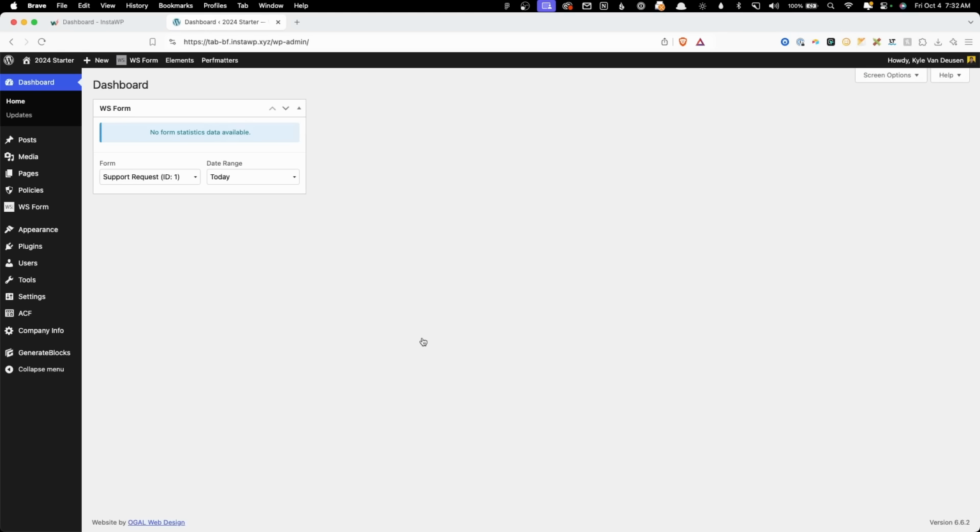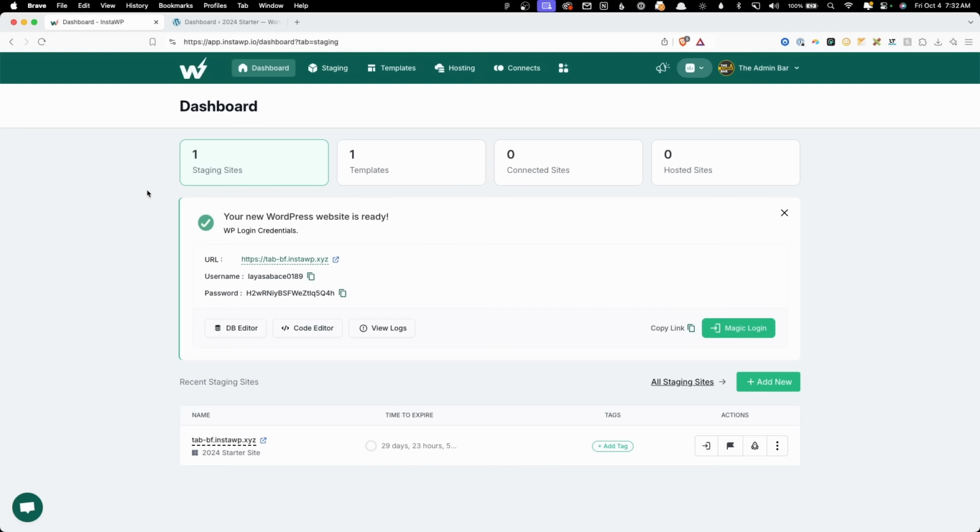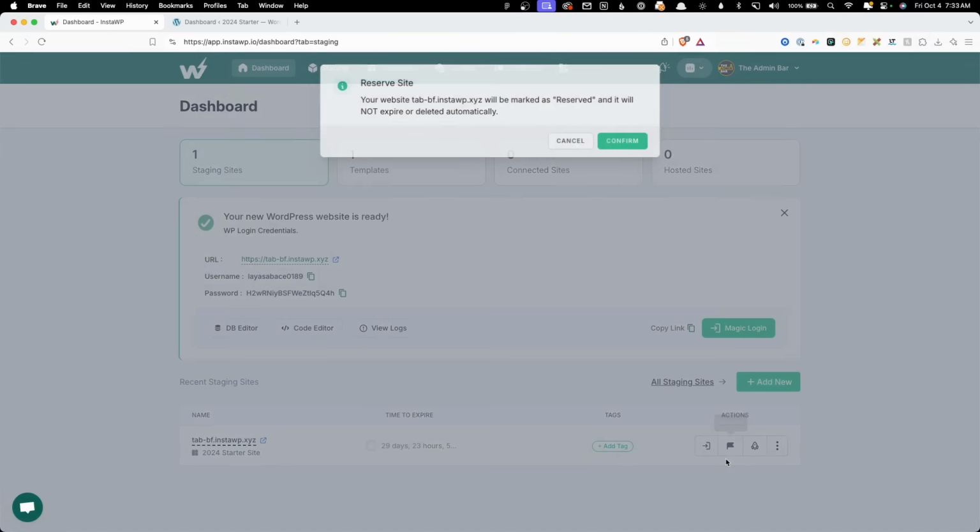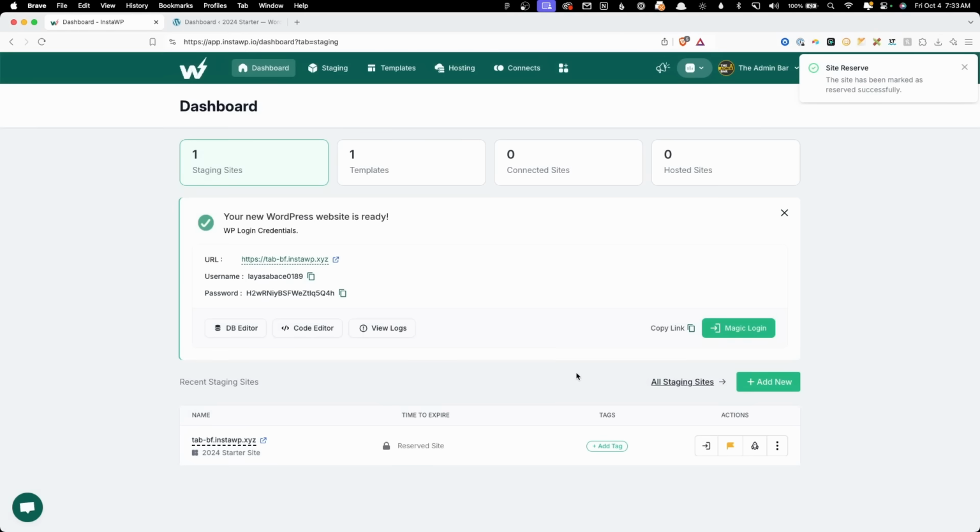Now, before we get going on reviewing the starter site, I do want to jump back into InstaWP real quick and take a look at the listing for our new staging site. By default, sites on InstaWP are set to expire after 30 days. This is really handy as I create lots of demos and do some testing, that way the whole dashboard doesn't get filled up with junk demo sites. But in this case, I want to make sure that this site doesn't accidentally get deleted. So we can reserve this site by clicking this little flag icon here and confirming that. That's just going to make sure that this site doesn't ever expire, so it will live inside my account until I delete it myself.